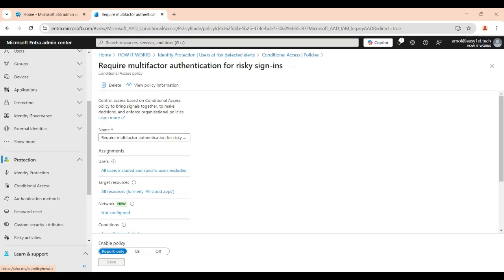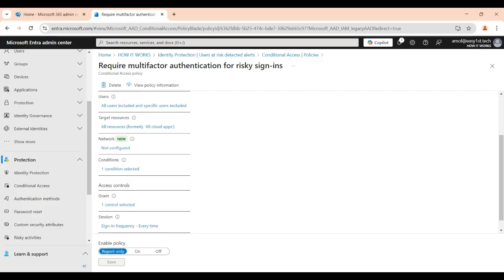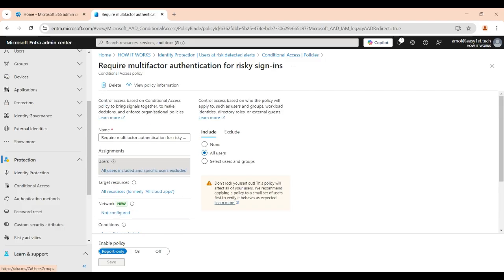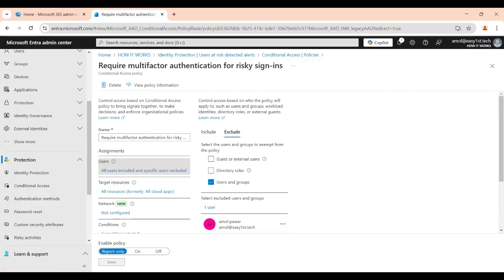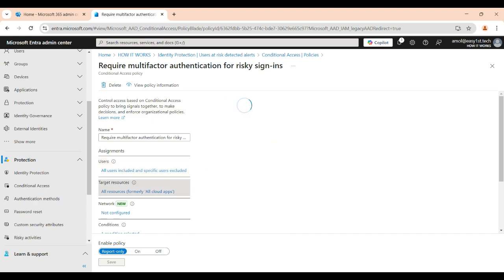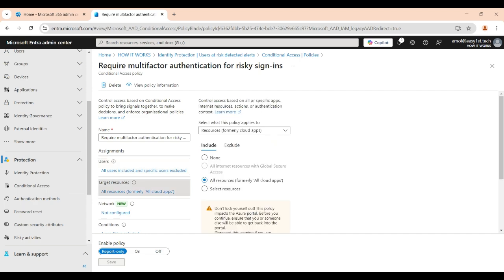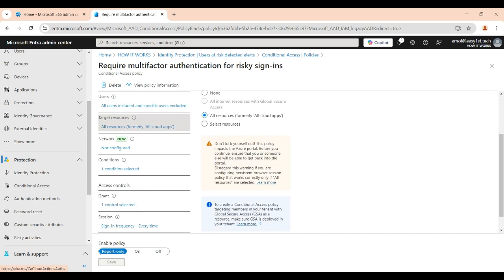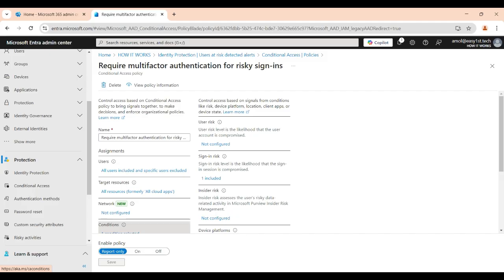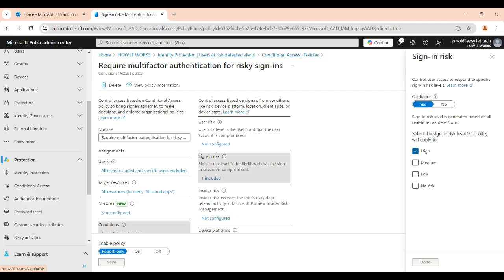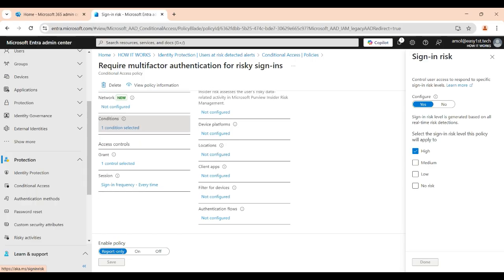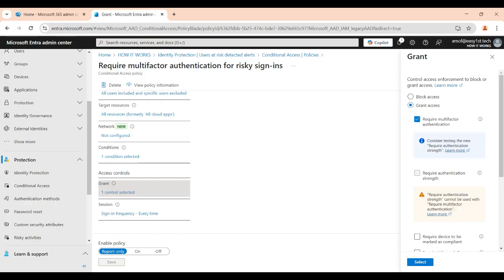This policy I created requires multi-factor authentication for the risky sign-ins. This policy is currently applied to all users and excludes the current user. Then this policy is applied to all cloud apps. Then the condition is risky sign-in. If it is high, then only it's going to apply, nothing else. And the grant control is require multi-factor authentication.